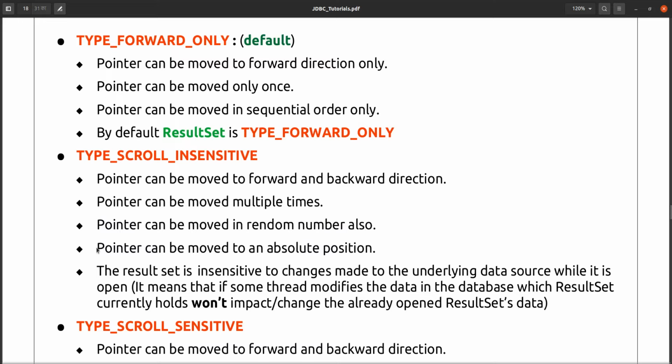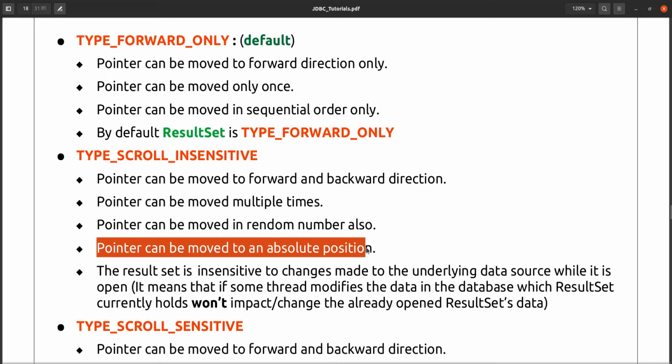And the pointer can be moved to an absolute position. Absolute position means that currently you are at the third position and you directly want to go to the first position, you can go to that first position, and from the first position you can again continue traversing your result set. You can do like that also, meaning you can go forward and backward, multiple times.